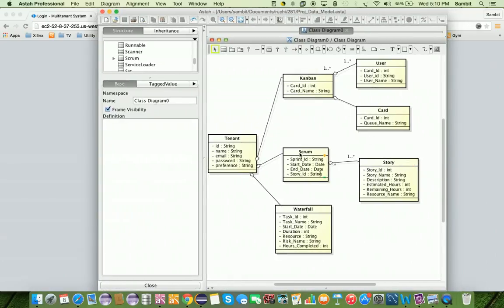So these are the overall entities we have used in our project. Tenant has an ID which is auto generated, a name, email, password, and preference, which are all mandatory to give. The preference will be one of the three, that is Kanban, Scrum, or Waterfall. He has to select it at the time of sign up.